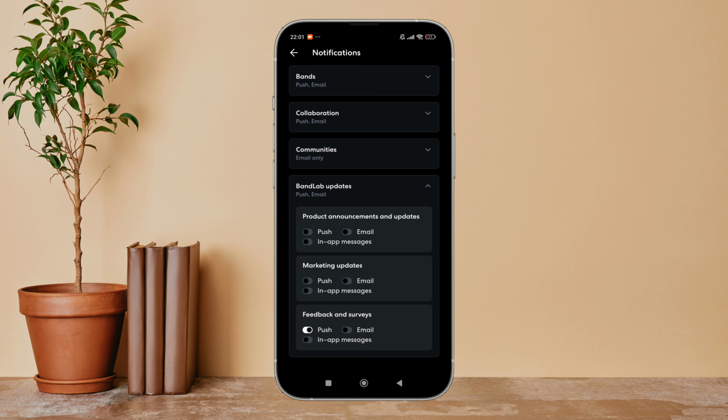After that, you can see the option of feedback and surveys. Then you can see the option of push. Turn off it by tapping on it. So, this is how you can disable push notification of feedbacks and surveys on BandLab.